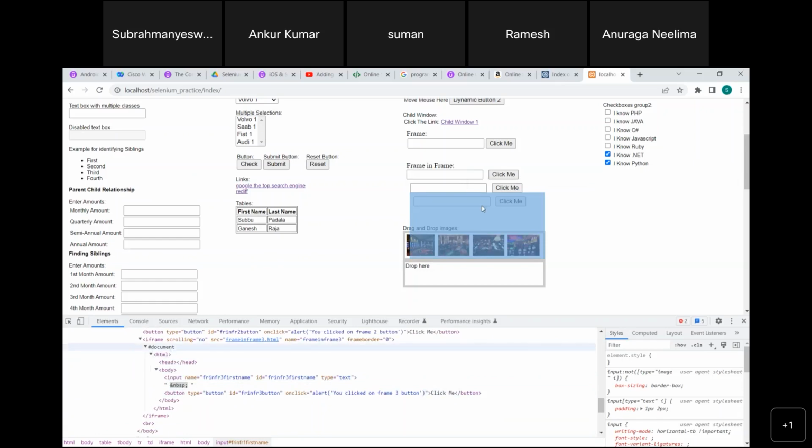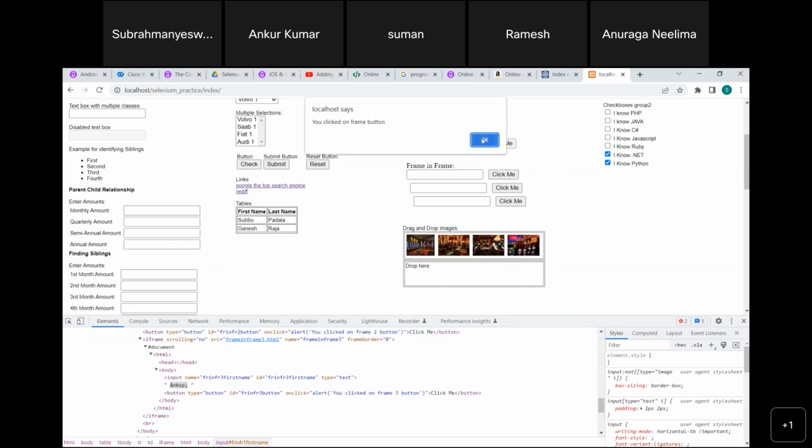So now I have one main frame, this is the web page. Within this I have frame 1, within this another frame, and within this another frame. So these are frames inside frames. Is this working? Yeah, frame 1 button, frame 2 button, frame 3 button. Fine. So I have multiple frames inside other frames.